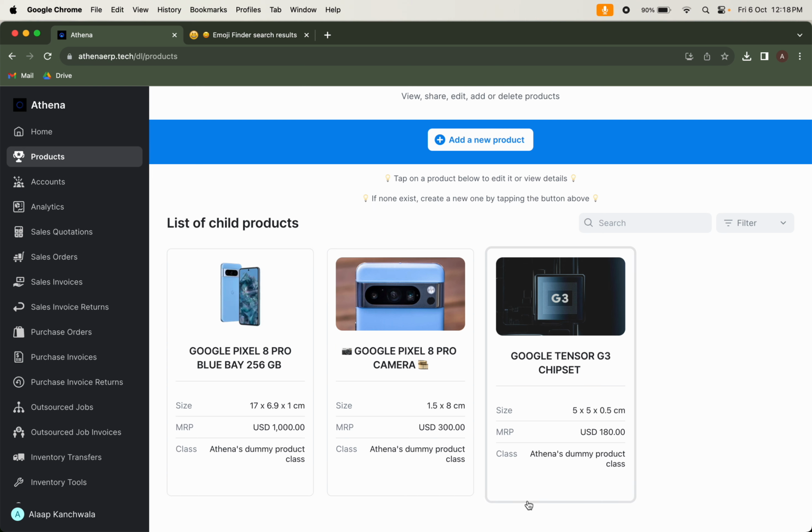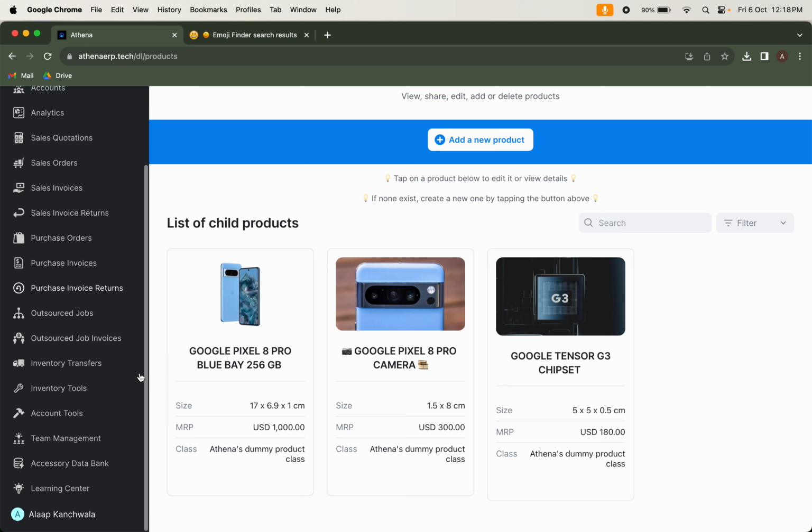What I'm going to do is modify the inventory of the Google Pixel 8 Pro camera and the Google Tensor G3 chipset. Essentially, I'm going to modify the inventory of the two components used to build the Google Pixel 8 smartphone. If you just bear with me, I will tell you why.